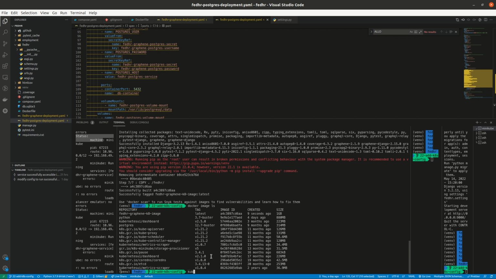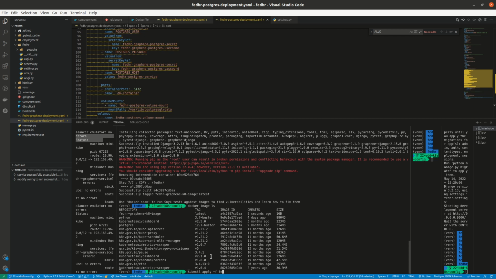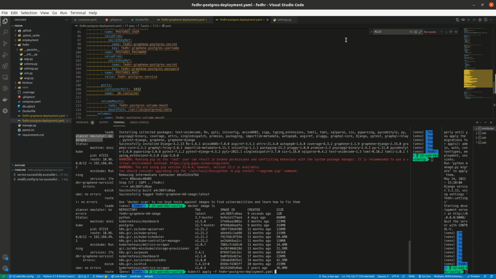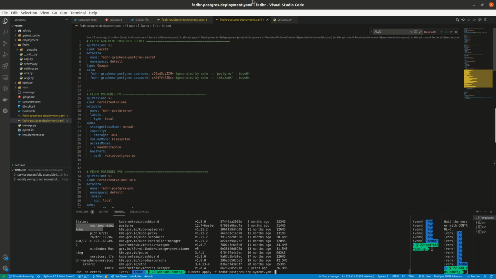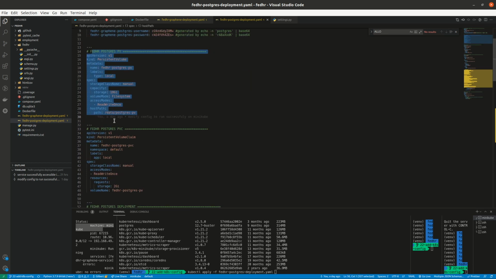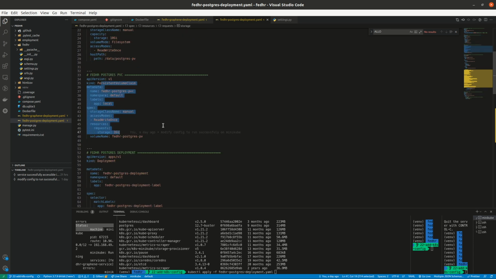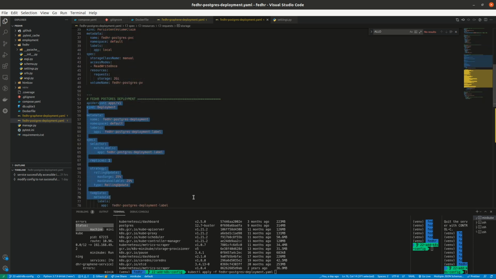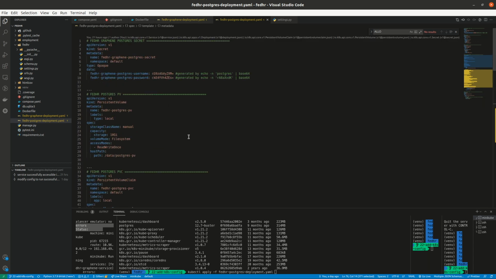Now I need to run my Postgres deployment. So I would say kubectl apply -f fed-hr Postgres deployment. What this will basically do is create this secret, this persistent volume, and this persistent volume claim, and then it will create this deployment. I will have another video where I explain what happens here, but this secret basically keeps the information that we don't want to expose.